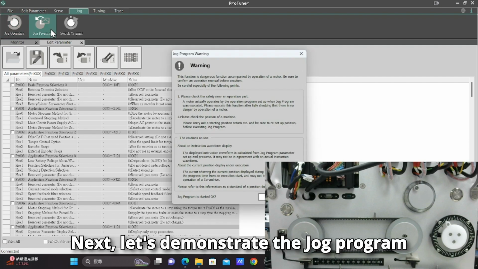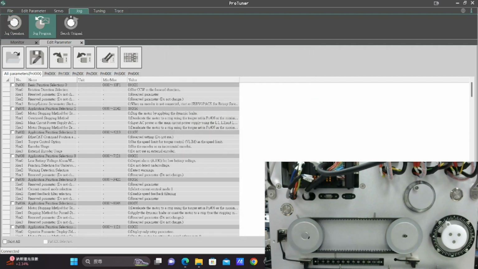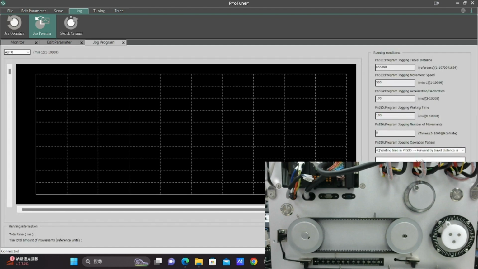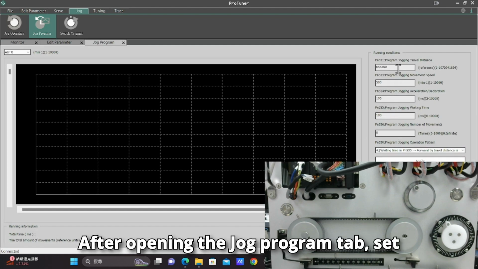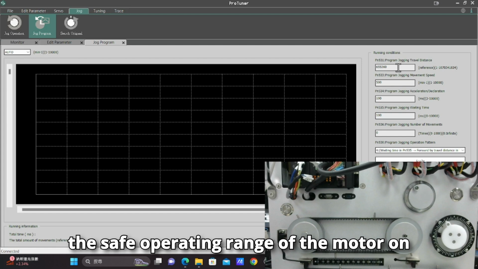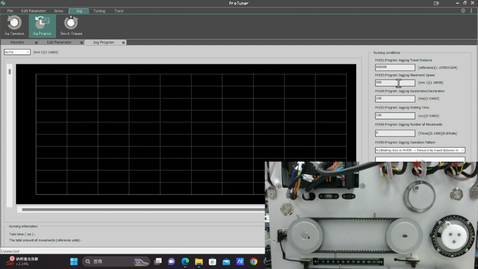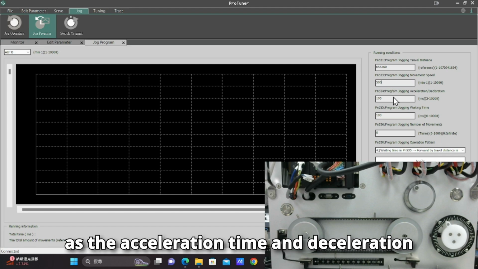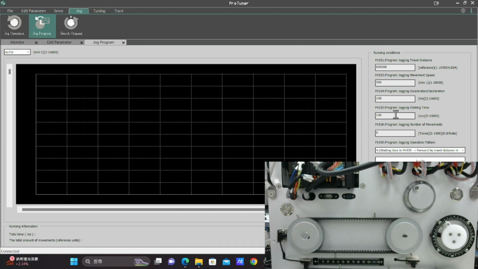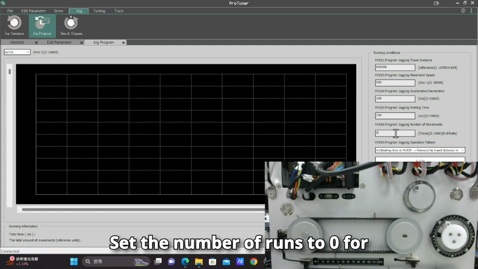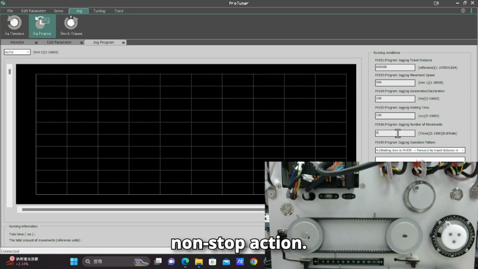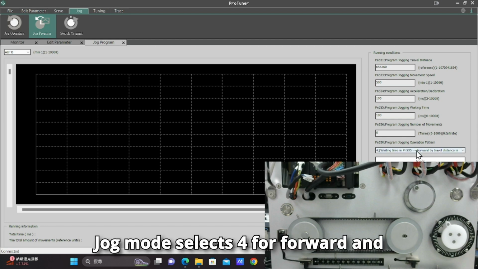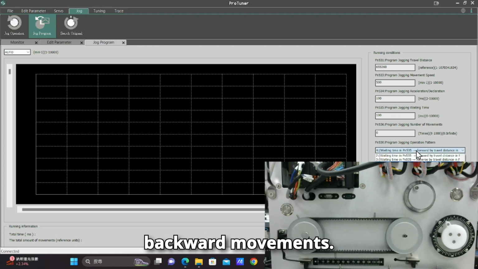Next, let's demonstrate the jog program function. After opening the Jog Program tab, set the safe operating range of the motor on the right side. Next, set the maximum speed, as well as the acceleration time and deceleration time. Set the number of runs to 0 for non-stop action. Jog mode selects 4 for forward and backward movements.